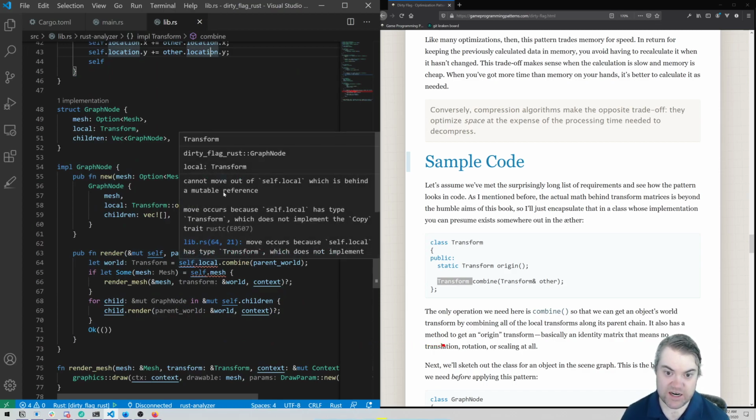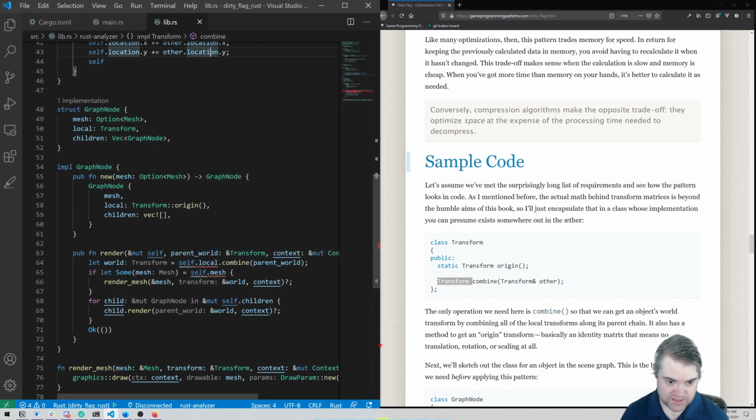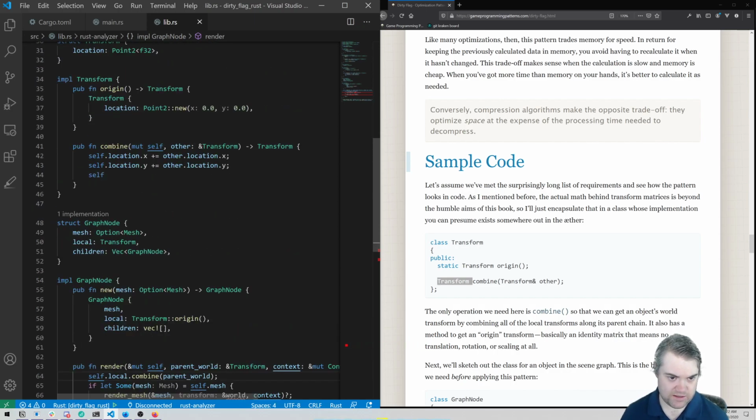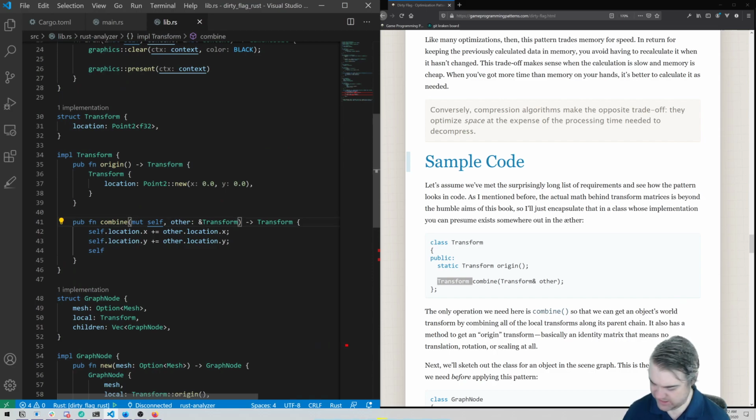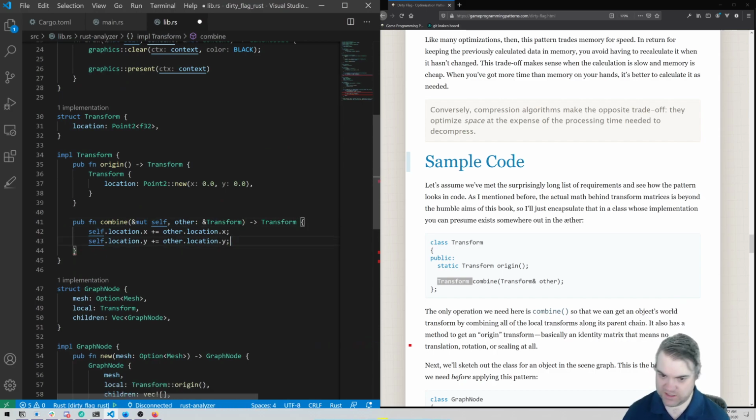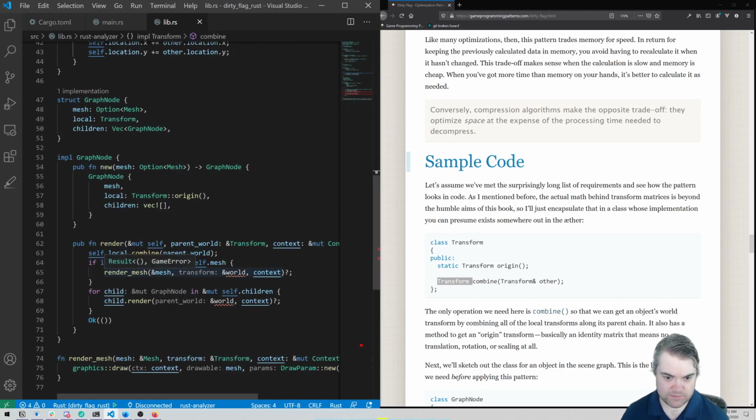Now, what are you upset about? Cannot move out of self.local, which is behind an immutable reference. Oh, I can't actually get rid of this local. Okay, so I wonder if instead I should do this and leave it what I had before. We just do this and it's a mutator. Meaning up here we're not going to take in self by value. We're going to take in a mutable reference to self. We're not going to return self like that, and we're not going to return a transform. We're just going to mutate.